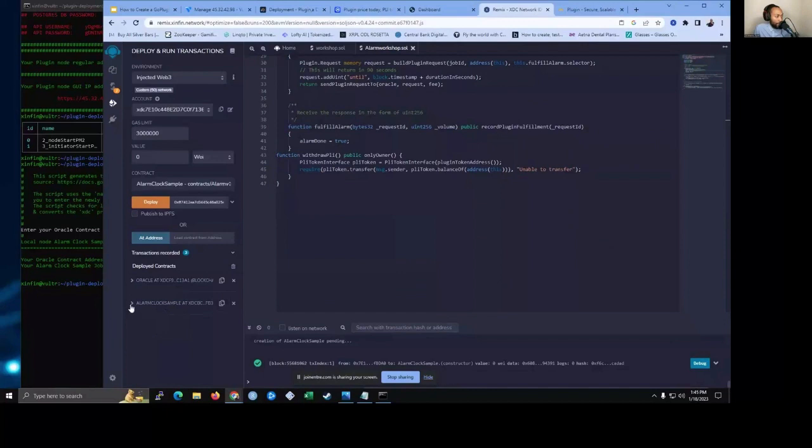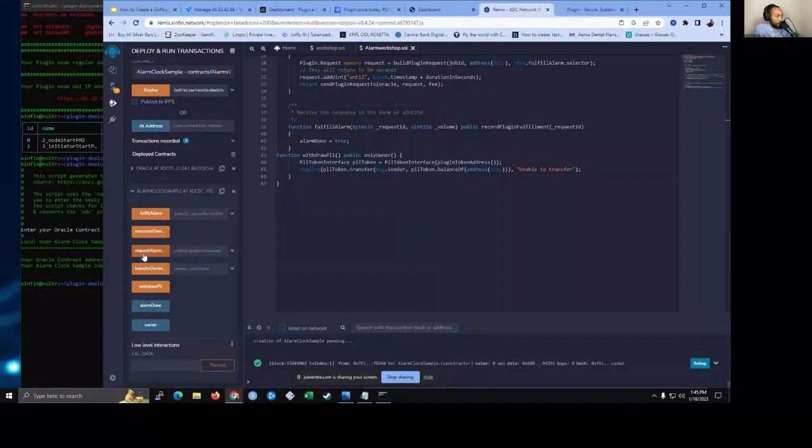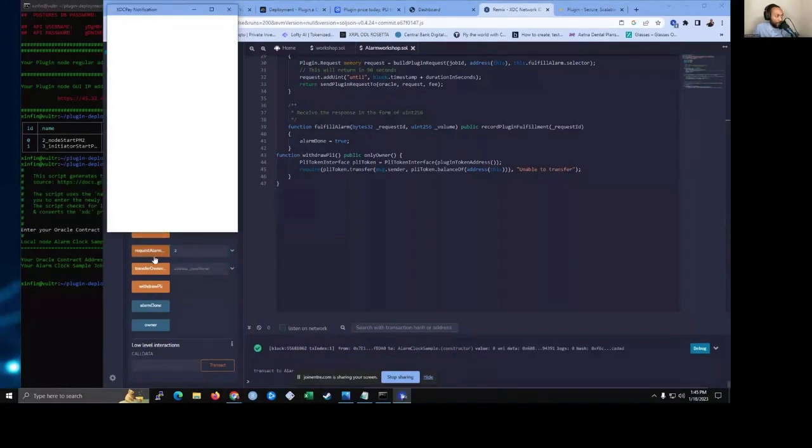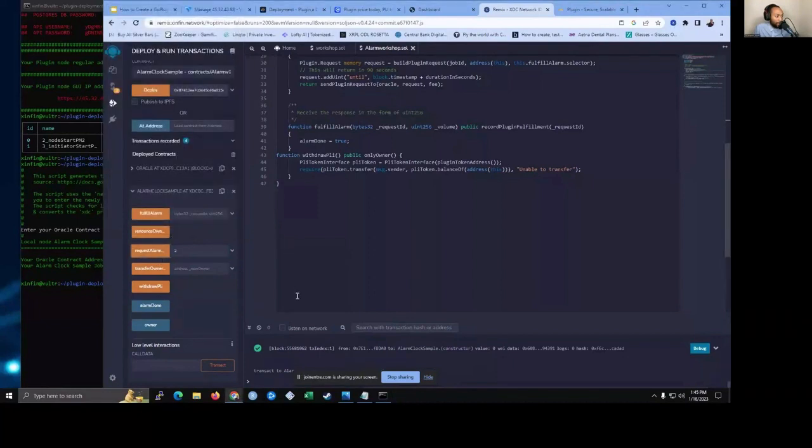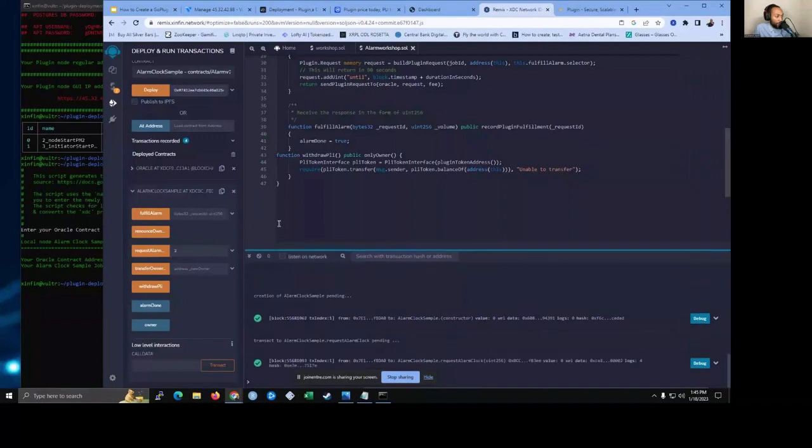We're going to click the arrow next to alarm clock sample. Scroll down till you see request alarm clock. Now type in the number 2 and then click request alarm clock. Click submit. And we're going to wait until we see another check mark, which it should have went through. I believe this is actually it. I pulled this up at the same time it went through.